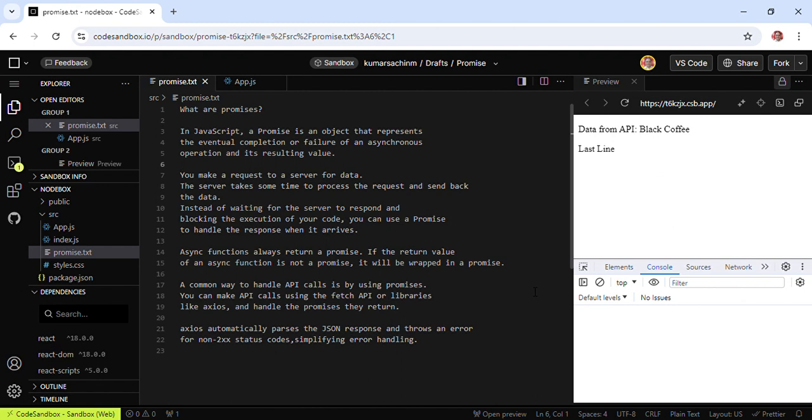Async functions always return a promise. If the return value of an async function is not a promise, it will be wrapped in a promise. A common way to make the API call is by using promises. We can make use of API libraries like fetch or Axios. Axios automatically parses the JSON response and throws an error for non-2xx status codes.